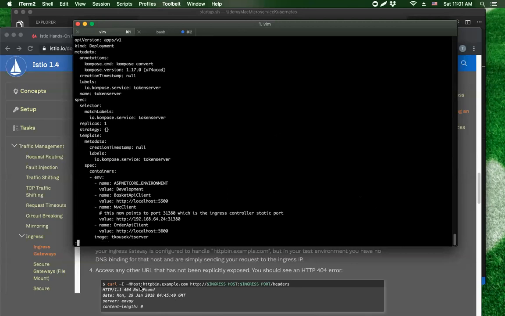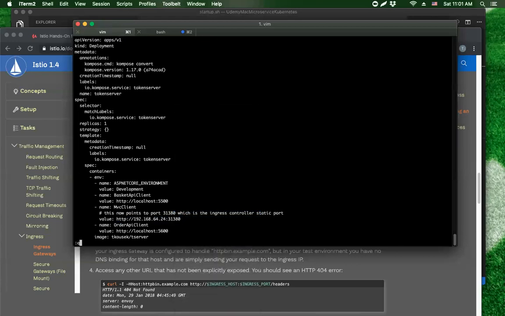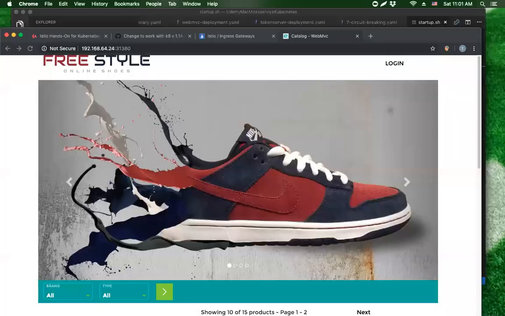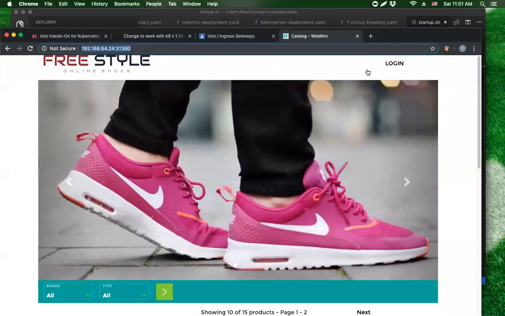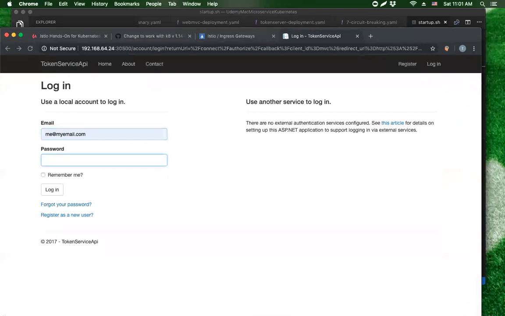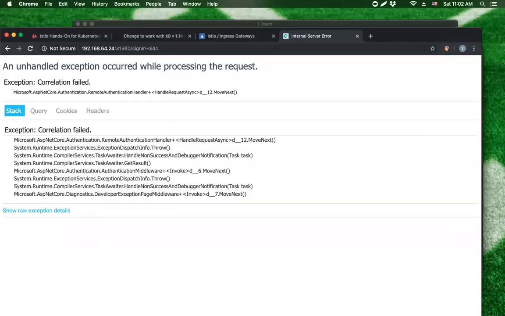So what I should be able to do is take this whole address, because that is our current cluster, and start up our application. As you can see, we've got our application started up on port 31380. And here I should be able to log in. We'll paste in my password.